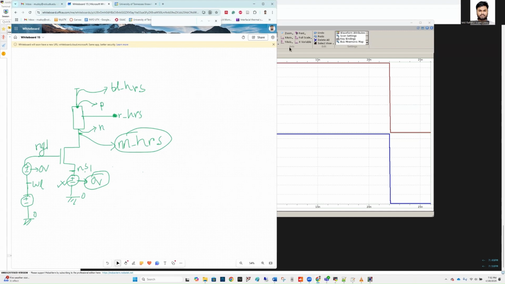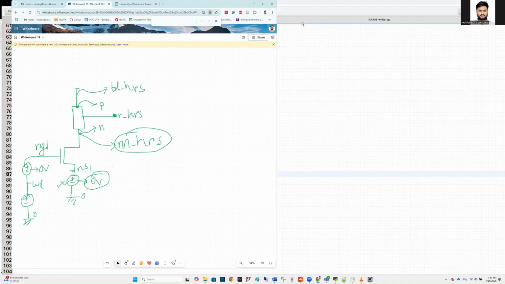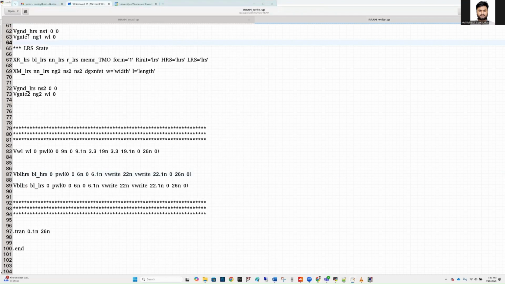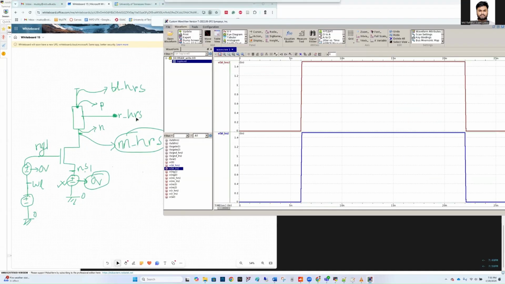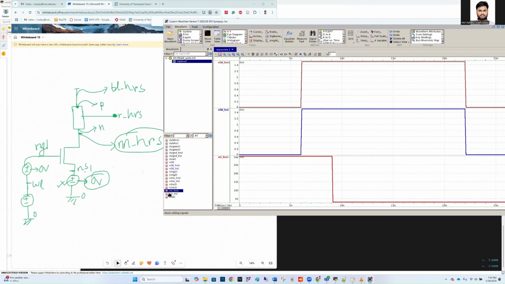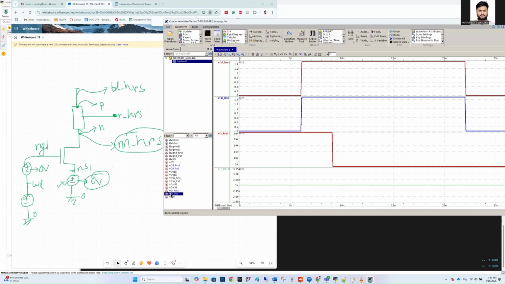Okay, so long story short, if we observe the voltage of this node, we'll get the resistance value actually. So this was designed inside the model file. Okay, so let's observe the value of this RHRS pin or node. So let me just plot them. VRHRS, and I want to plot the other circuit state as well.